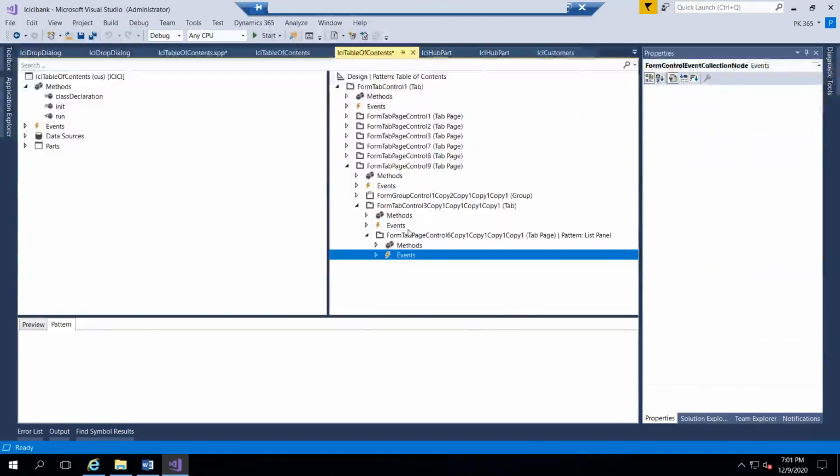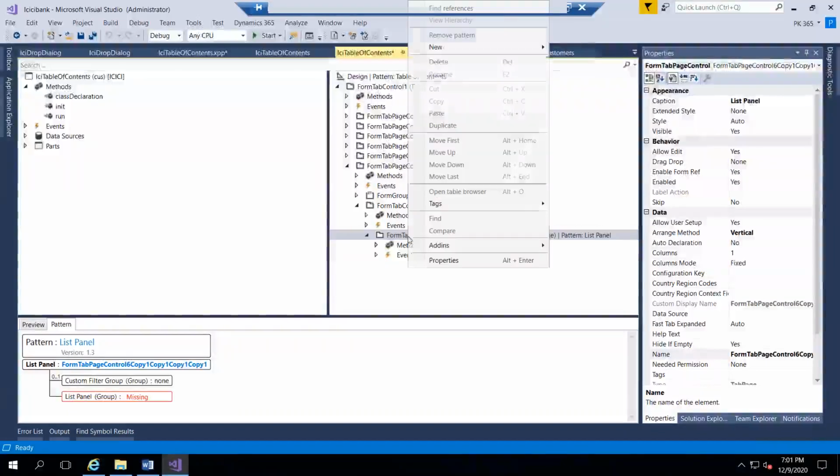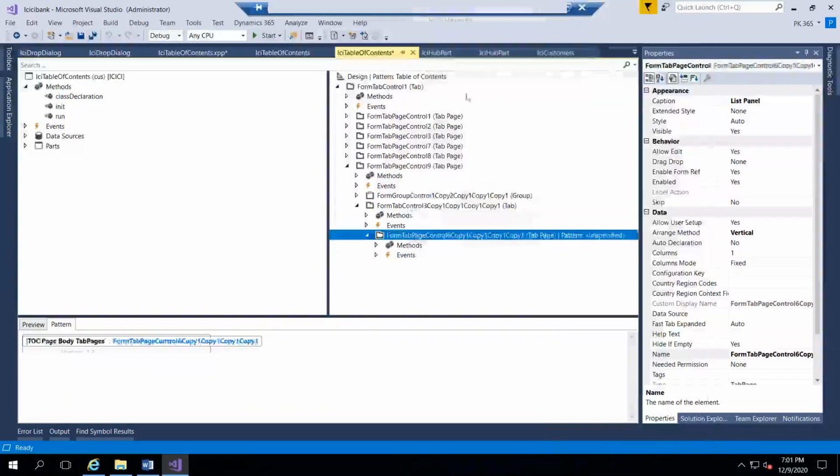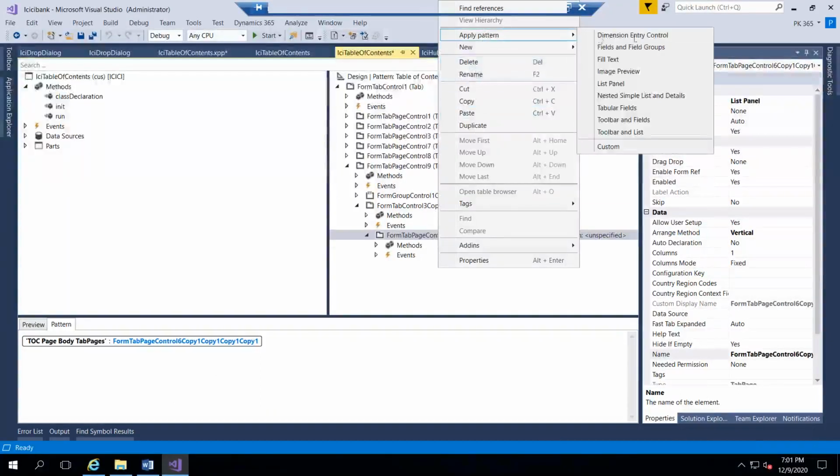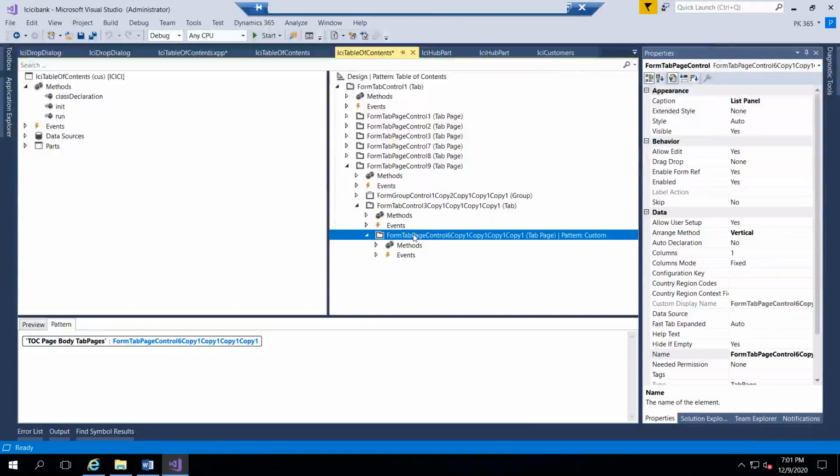I want you to try a few of the panels here and a few of the things from your end. Remove and then right click on the apply pattern. You can try toolbar and fields. Already I told you, toolbar and list means you can add a list panel with action pane. I'm taking the custom. Toolbar and fields means fields with action pane. List panel means list panel. If you want to add one more form, nested, simple list details, you can do that. So all those you can try. Those are not the biggest ones.